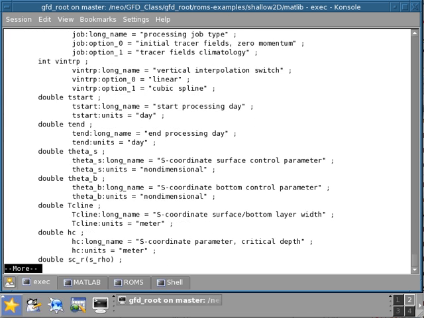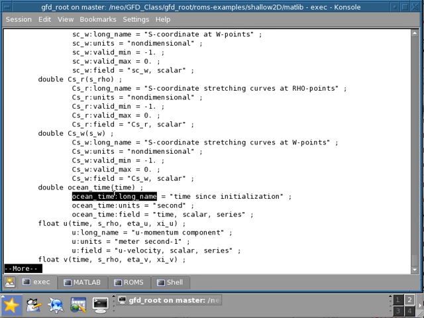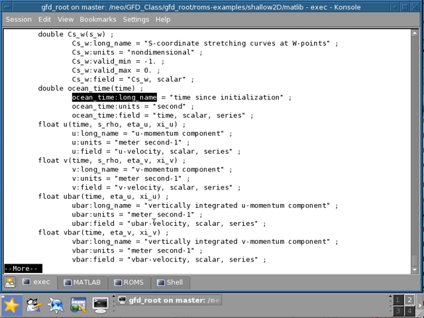If we go further down, we'll find variables like ocean_time, which is the time in this case, and then we have ubar, which is the barotropic or 2D velocity field, and vbar. Now, the creation of this file also puts in variables like u and v, which are for when we run the 3D model, but in this case we will ignore them because we are only running the 2D engine of the model.